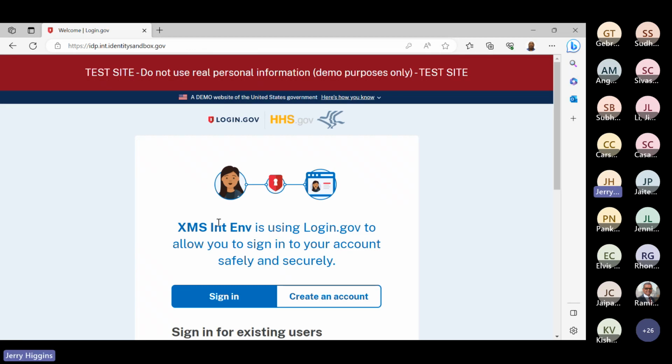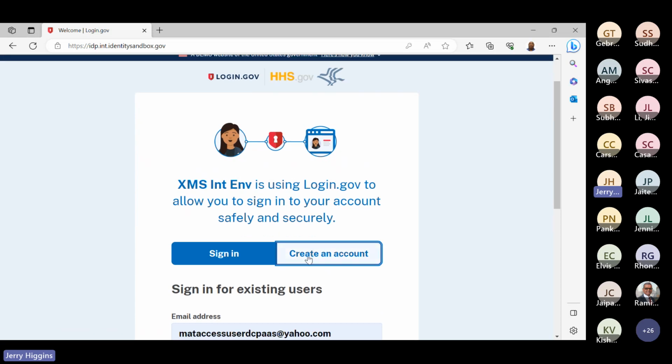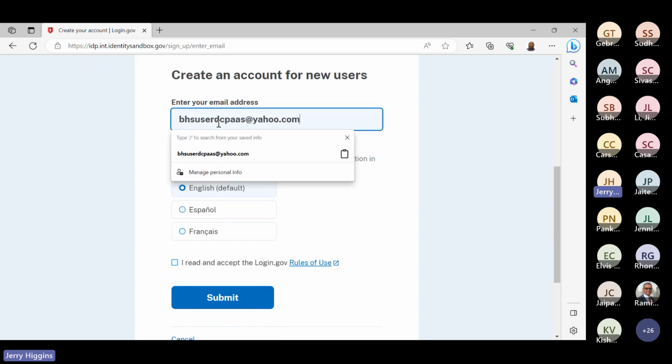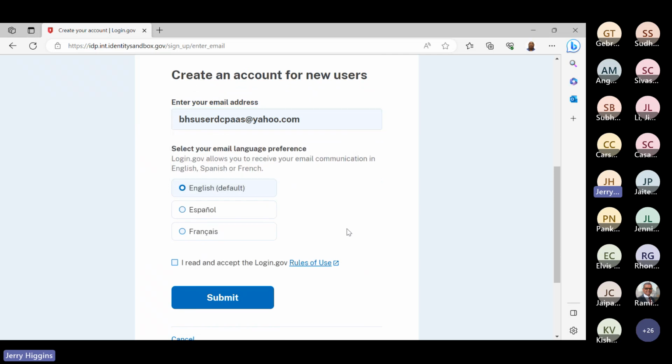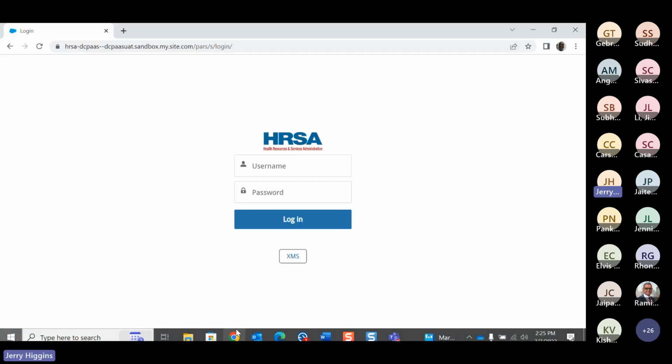When you click on the XMS button, that's going to open up login.gov, and you're going to have the option to sign in or create an account. I'm going to go ahead and click on create an account. And when you click on create an account, the first thing you need to do is provide your email address, the email address that was submitted for you as part of this user acceptance testing. And then you'll select your language, click on read and accept the login.gov rules, and click the submit button. And when you do that, you're going to receive an email. Let me just check my email. Give me one second.